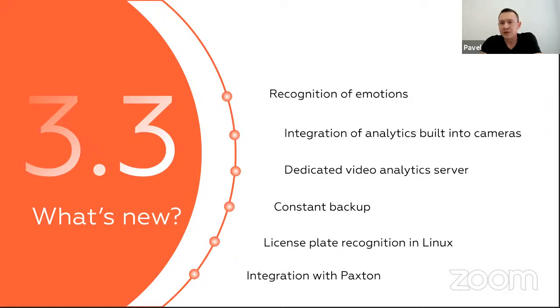We also did certain developments related to the Linux platform. As you know, with previous versions, we introduced an Eocortex version that is compatible with Linux. It can work on the Linux platform, and we also transferred intelligent modules, which are able to work with Linux right now. And the last one, which we included in version 3.3, is car number plate recognition or license plate recognition, which is now able to work with Linux. As well as integrations, such as integration with Paxton access control and some other developments that we will go through during this presentation today.